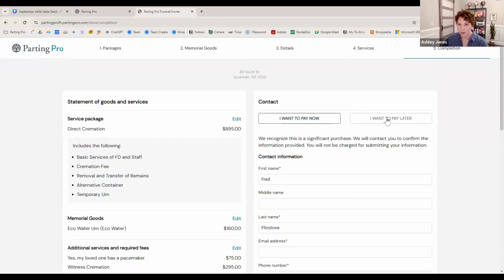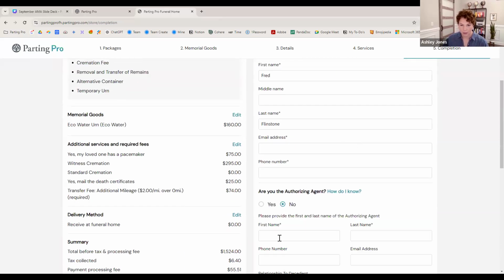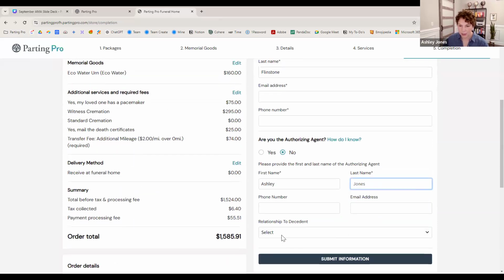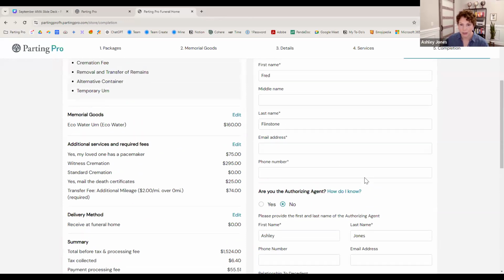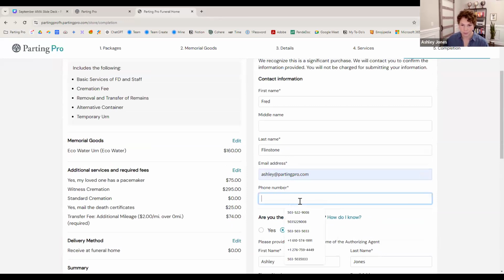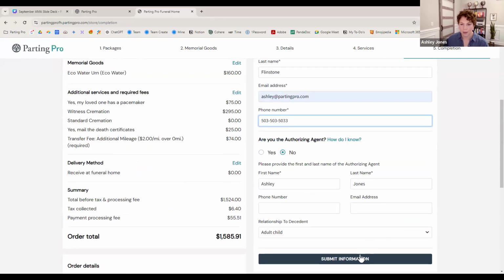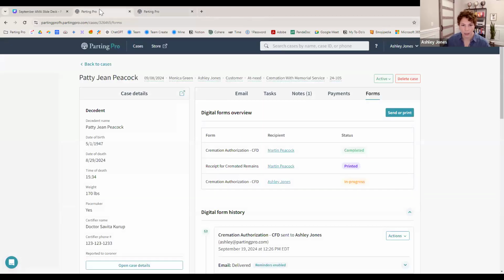And actually, let me choose, I want to pay later so I can complete this. And then I want to complete this so I can show you what it looks like for you, and that you actually do get an alert. So we're going to hit submit information. Now, if you've got forms set to auto send, those are still going to auto send. It doesn't block anything at this point.